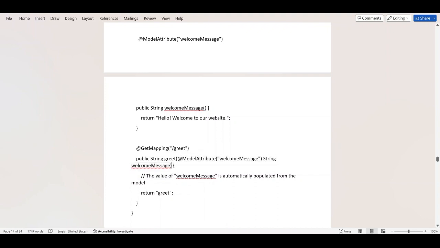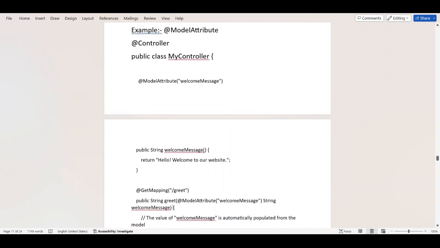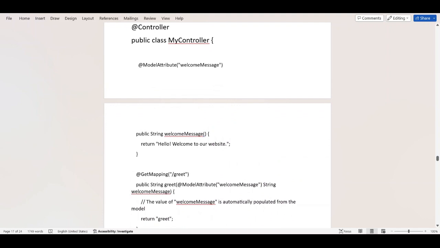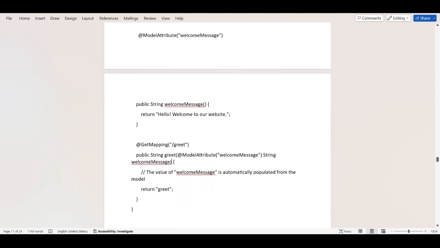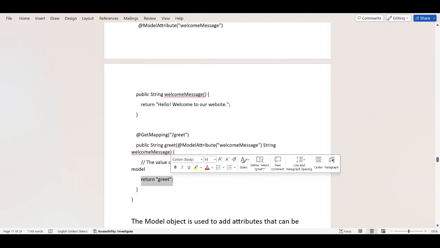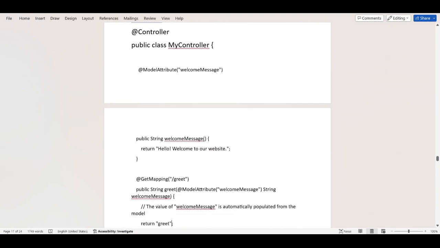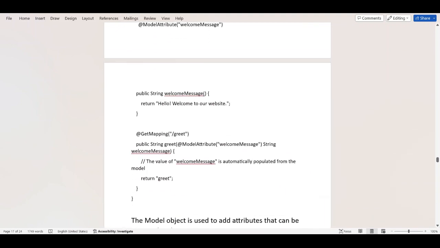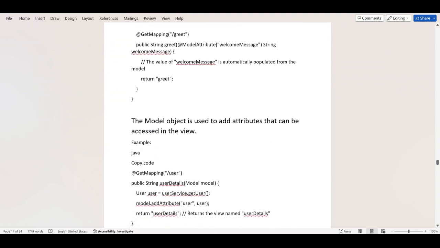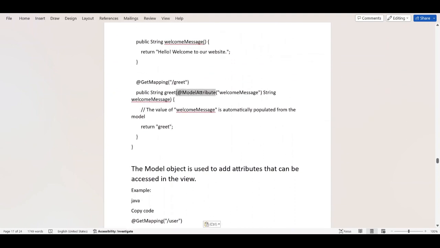This value will get automatically populated, so the user does not have to pass the value, hello welcome to our website, again, because with the help of model attribute it will be populated automatically. Then it returns greet, which is the particular HTML page. On this greet page, we can see the message displayed: hello welcome to our website. Now this was only about model attribute.